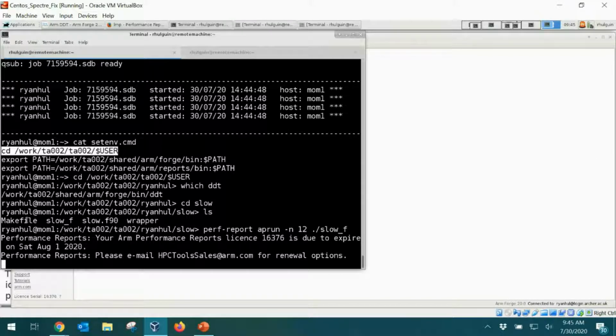So the idea when using our tools is you take your natural MPI launching line, and just stick our tools in front of it. This is what we call express launch. And it doesn't work with all MPI implementations, but for Archer it does work. So it's going to be natural to just use DDT, MAP, or perf report in front of your aprun command.